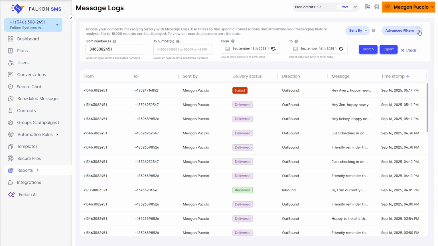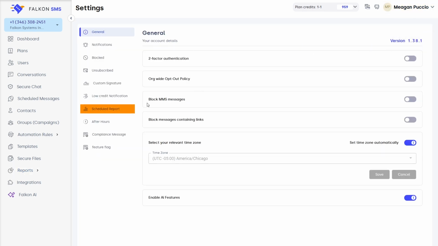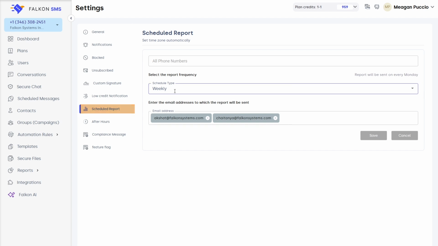In the settings, you can use an admin email to receive the full conversation thread automatically compiled and sent directly on a weekly or monthly basis, making it easy to archive, share, or review as needed with the admin team. It's a quick and secure way to access message logs and maintain transparency across your organization.